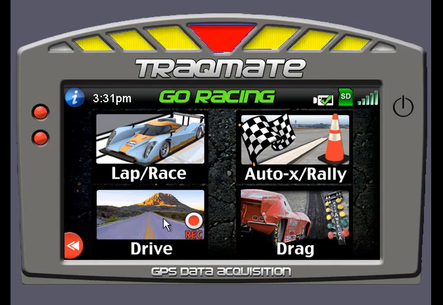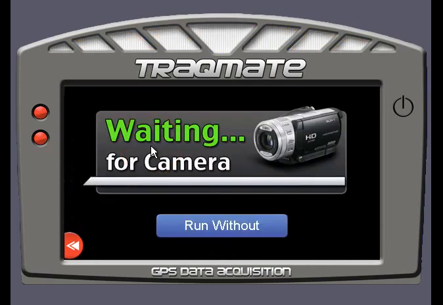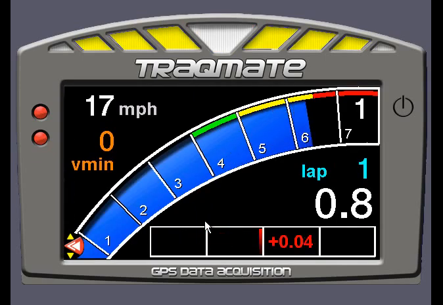One unique feature on the system is the drive. You can actually click on this little button down here on the right and turn record on and off. So if, say, you wanted to go for a drive and you didn't really want to record any data, but you just wanted some gauges up, you could do that and disable that right here. Let's go ahead and go into lap race. We don't have a camera on this setup, so we'll run without.